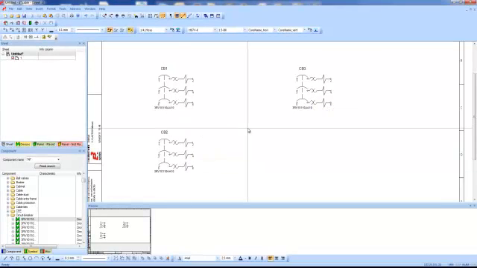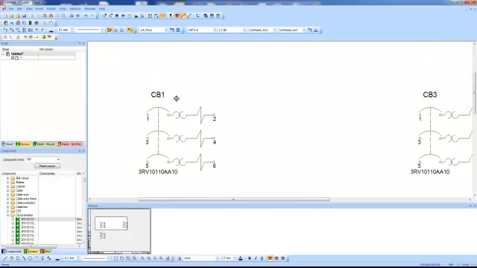So to get to it, if I hit C, C is my hotkey for connection. If I go over a symbol that has been created and it has a connection node on it, you can see that it'll automatically highlight gray. So what I'm going to do is left click on pin 2 and drag it over here to CB3 and left click on pin 1.